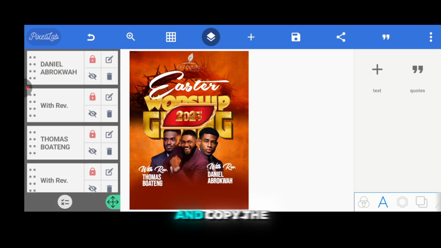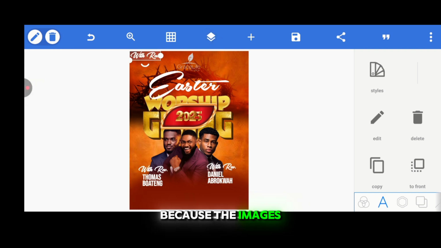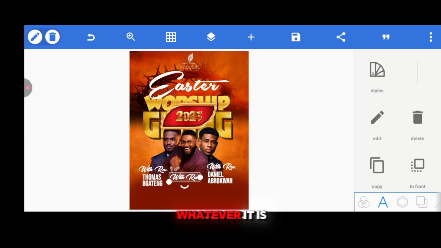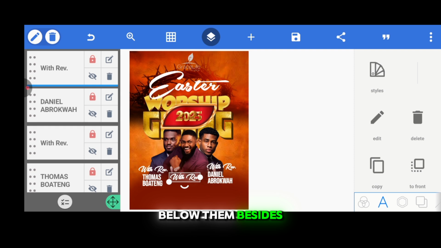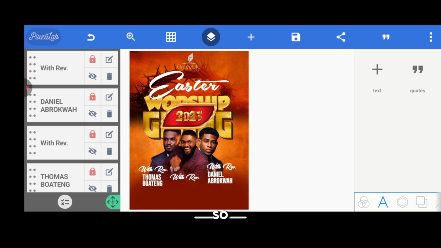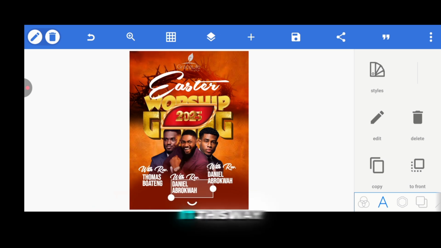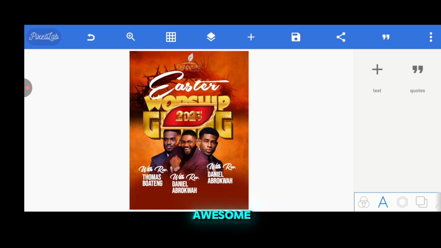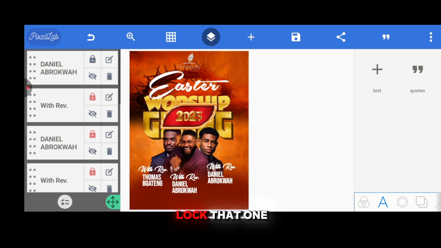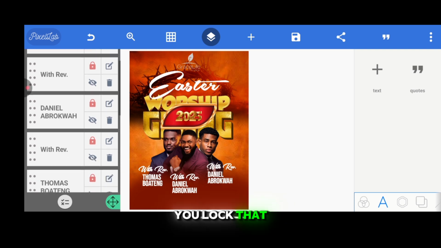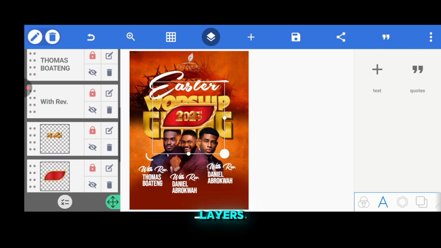Then you lock it. Then go and copy the width again, because the images are three and each of them must have their name written below them, or besides them, or on top of them, just wherever the individual may see the real name. So copy one of the names again, and then position it underneath this way. Perfect. So let's go and lock that one as well.